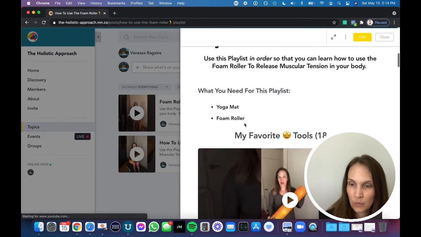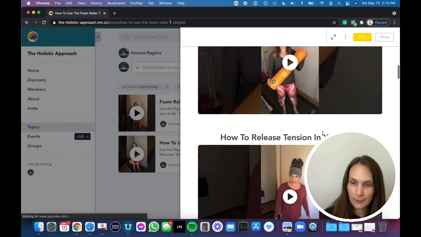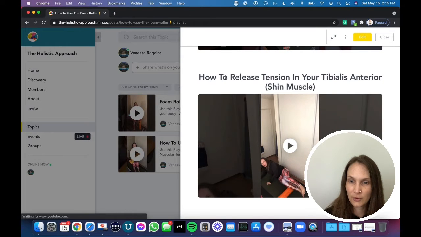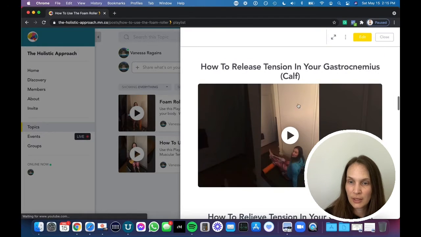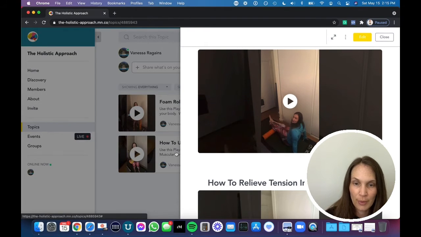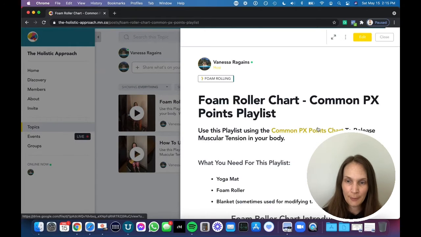So here we go. My favorite tools, and I put how much time it is so you know the commitment of each video. How to release tension. I guess I didn't put the times on those. And then so on. Here's how to release tension, and then how to release. Okay, so that's for the how to use the foam roller, but when I show you this, I was excited about this one. I separated it.